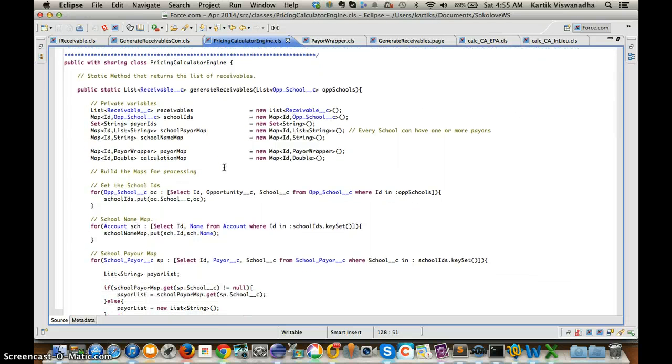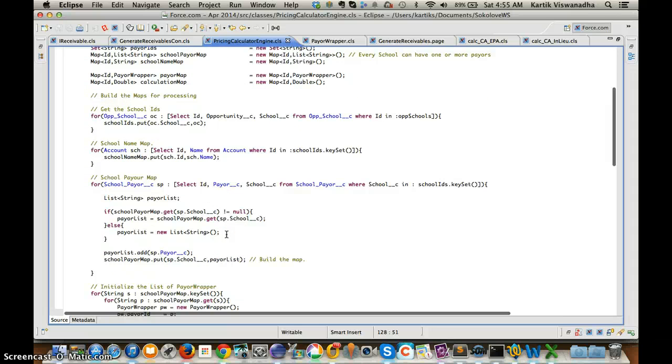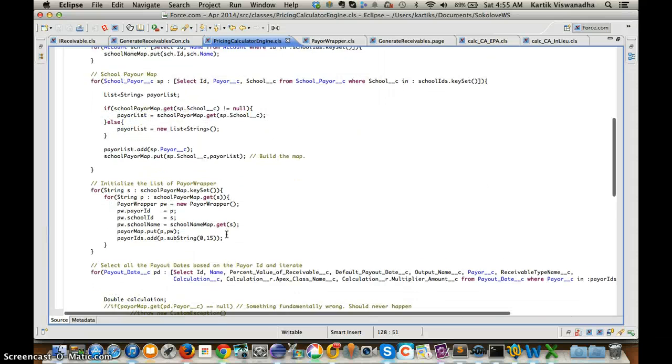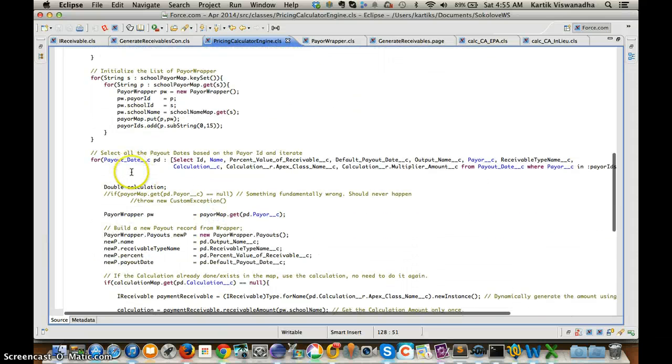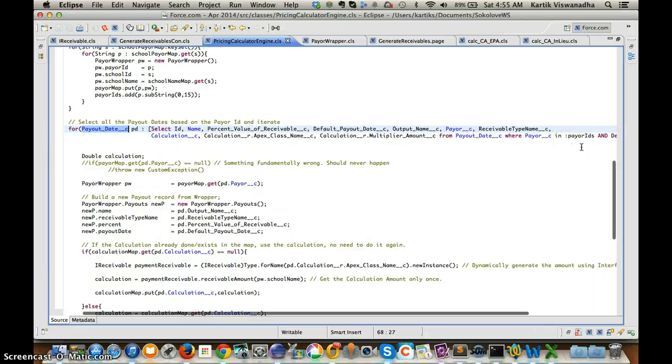It generates receivables for the opportunity school. You can send a list of opportunity schools. It identifies the payers from the opportunity schools, and then it builds the maps first, and then it iterates over the payout dates. This is the only SQL query that I have used, to get the payout dates for a payer. I did not want to traverse from the top branch to the bottom, where I get the payer, then the calculations, and then the payout dates.